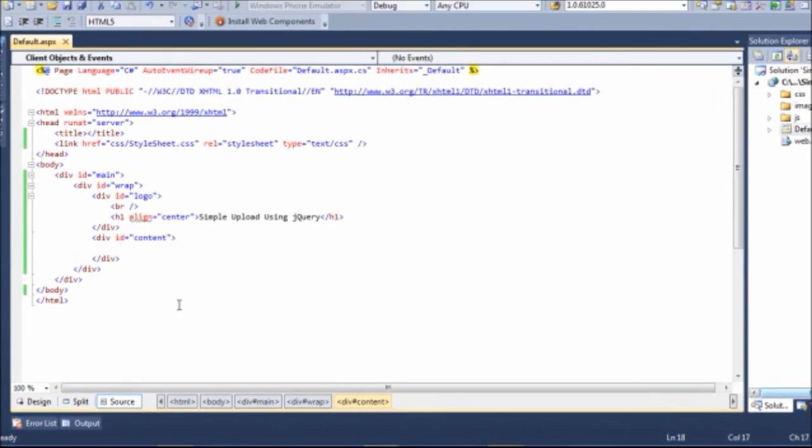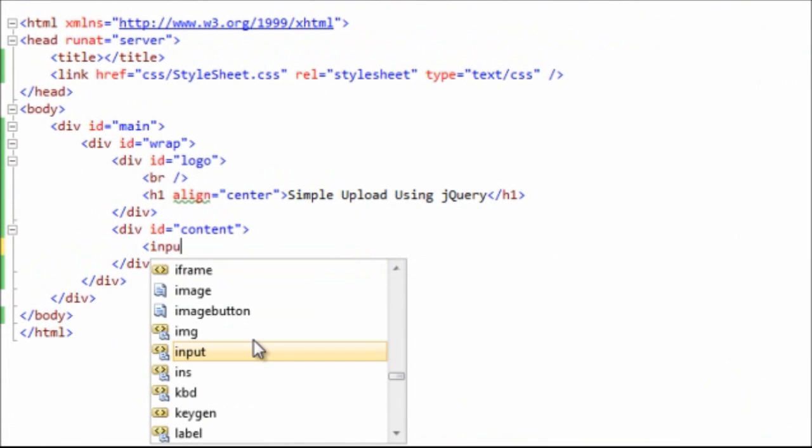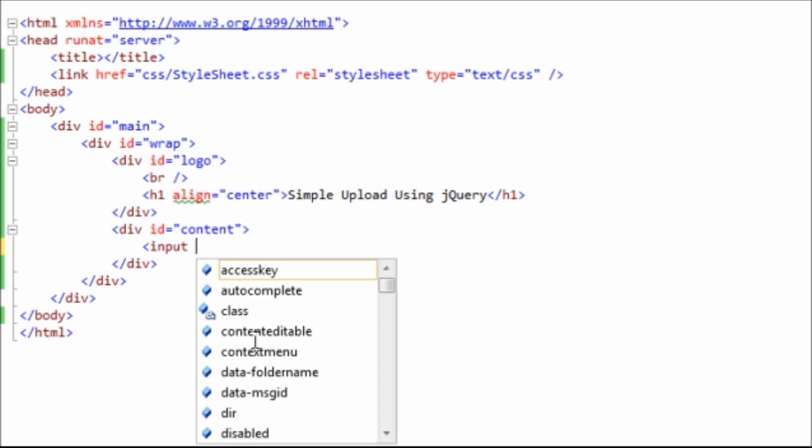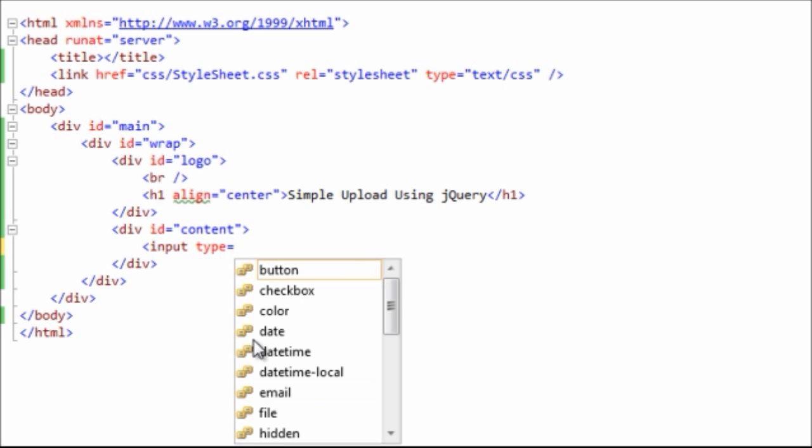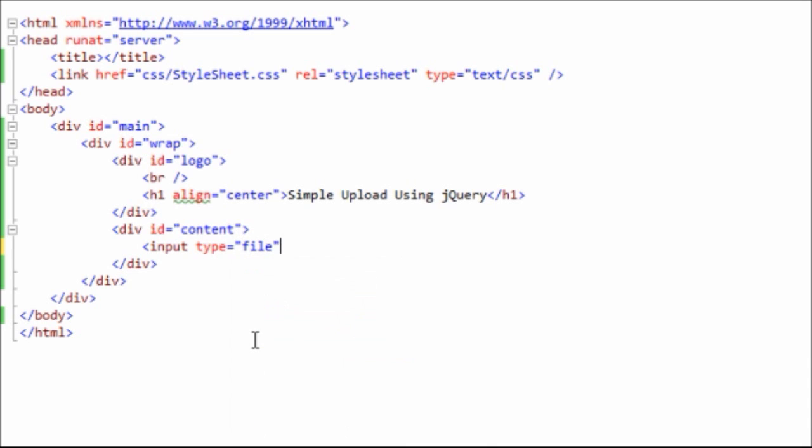I just type input, input type is equal to file. Okay, and I'll give this id equal to fup. Okay, and that's it, its id.